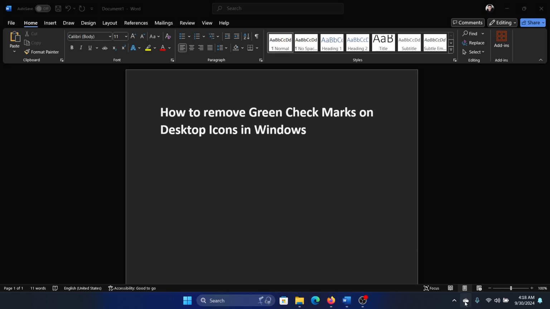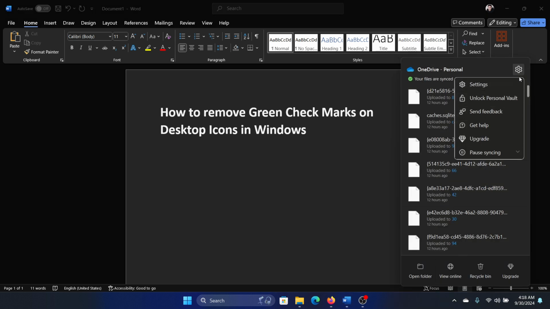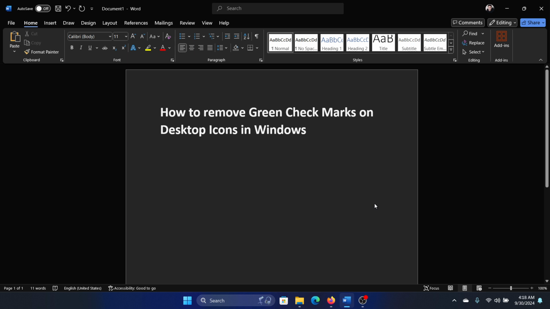of this, then simply right click on OneDrive, select settings, and then click on pause syncing and pause it, and just quit OneDrive if you want to pause it permanently, or you can pause it for 2 hours, 8 hours, or 24 hours.